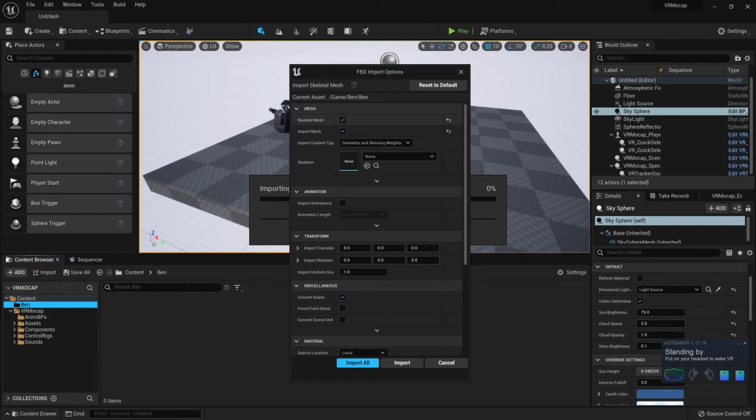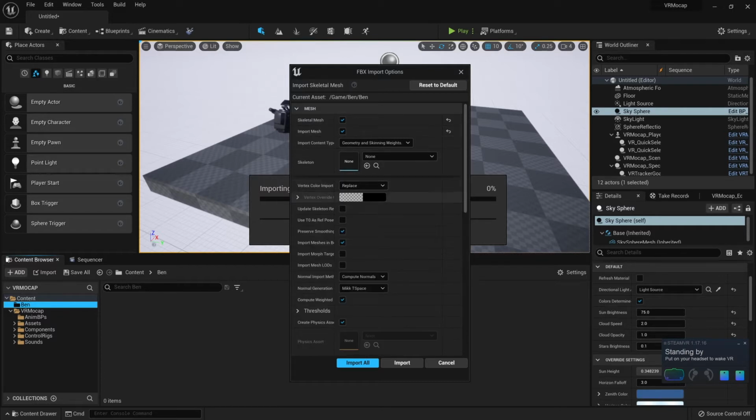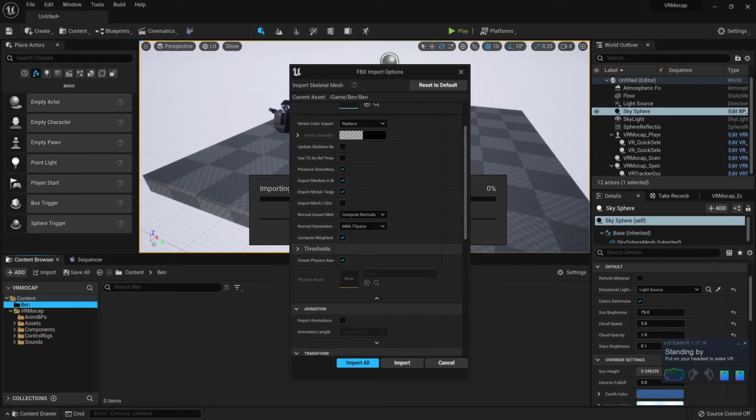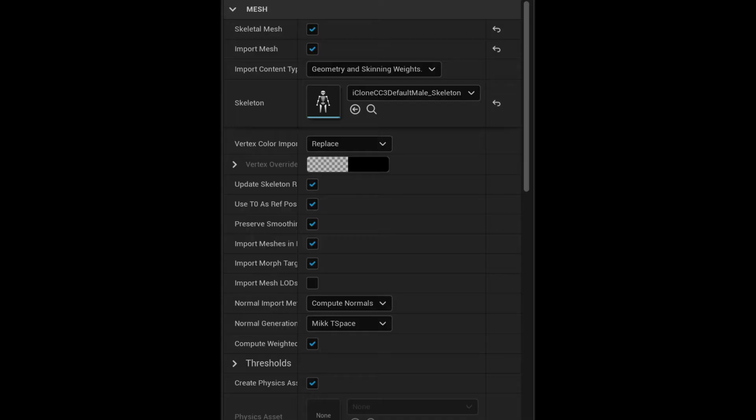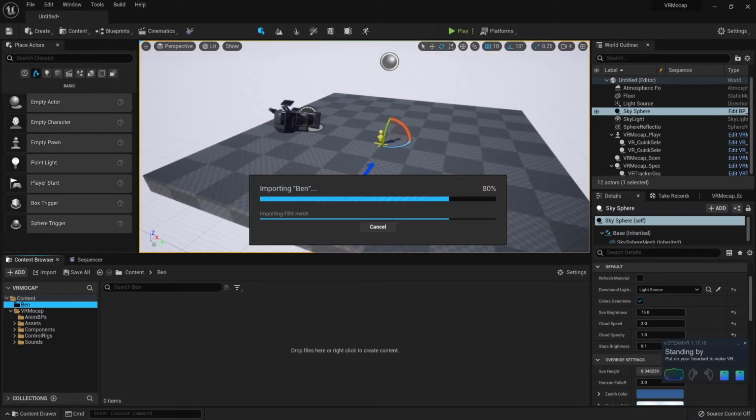It's a skeletal mesh, yes. Let's make sure we have all the options here. We want to make sure morph targets are there. I don't know if these other ones are super important. Edit: they were super important. So you want to make sure update skeleton, I think it says reference, the first option there, and use T0 as reference pose. Otherwise the skeleton could get a little messed up. So let's import. Yeah, Character Creator is a really great base. It's really fun to work off of.